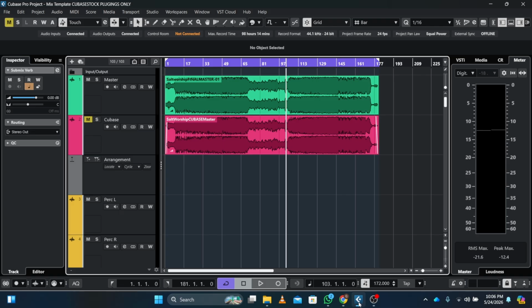And I just thought about it. I was like, hey, I can actually do something for Cubase users, which will be entirely with stock plugins. Now, the template can be used for worship, CCM, gospel, practically Christian contemporary music.